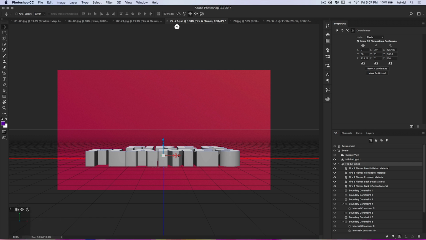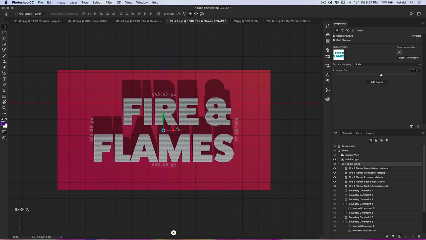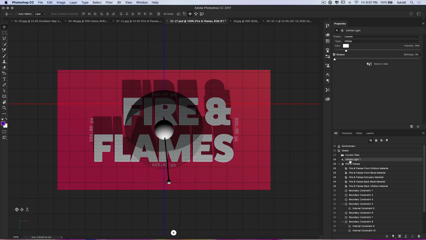I'm going to right-click and go back to the top view here, because now what we need to do is adjust our light. Because, see, we're casting a shadow up. I want to cast the shadow down and to the left. So down here in my 3D panel, I have environment, scene, current view, infinite light. That's our light source right there. So I'm going to click on the light source because I want to work on the light source.